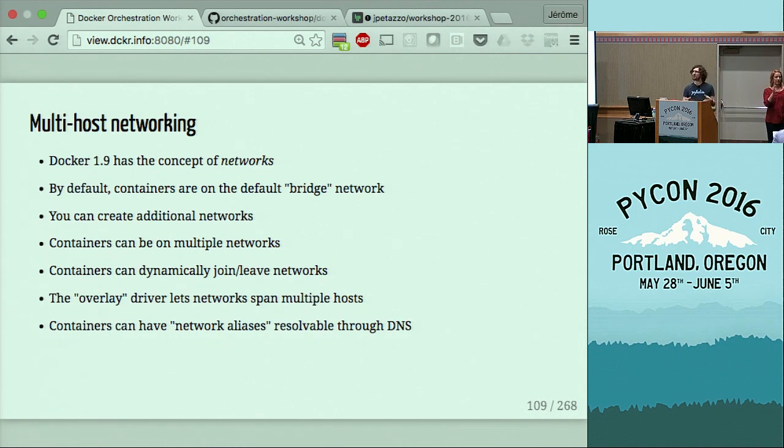By default, all the containers are on the bridge network, but there are other network models. For those who were there this morning, I demoed the bridge driver, but also the none driver, the host driver, the container driver. And so you can create additional networks. You can create a private, isolated network for a specific application and put containers on this network. Containers can also dynamically join and leave networks. So you can create a container which is on one network and then connect it to another network, disconnect it from the first one.